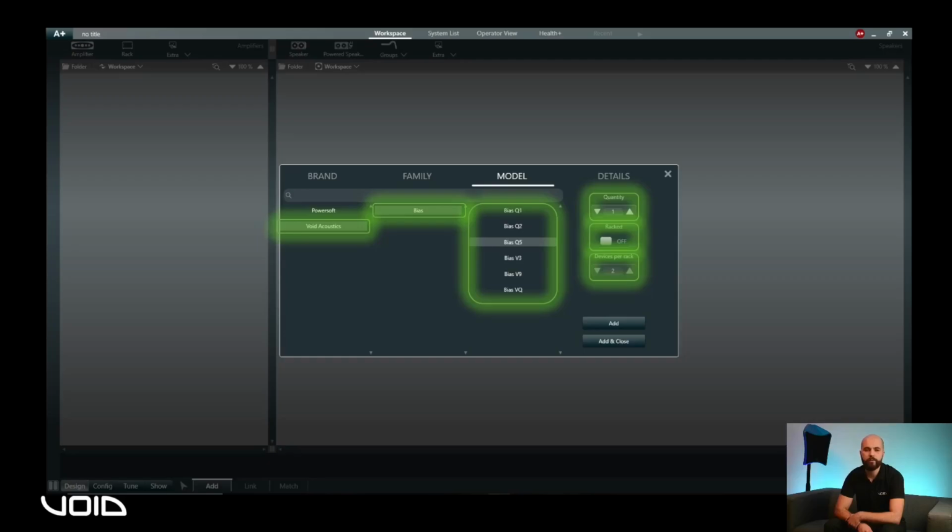If you would like to add more models, click on Add and then navigate to the model required to repeat the process. Otherwise, if you have finished your selection, click on Add and Close.